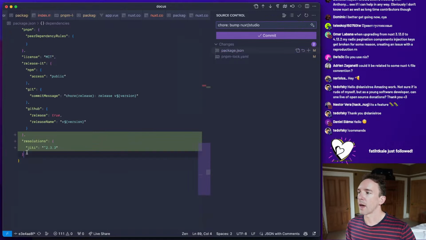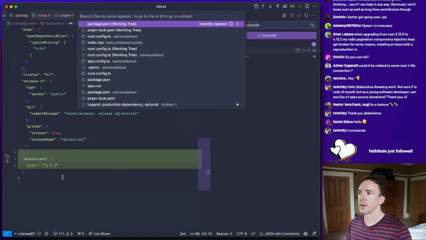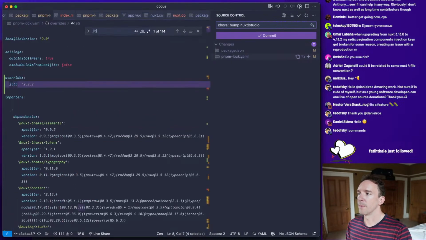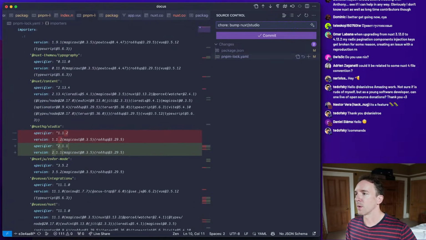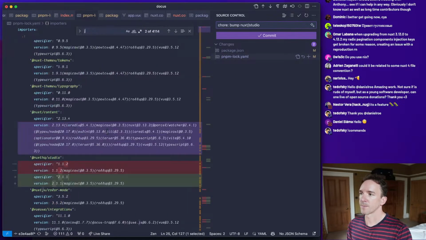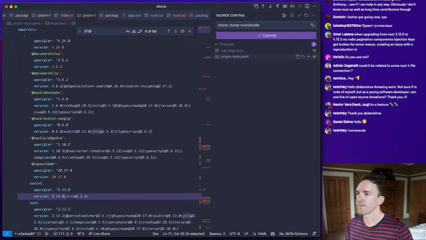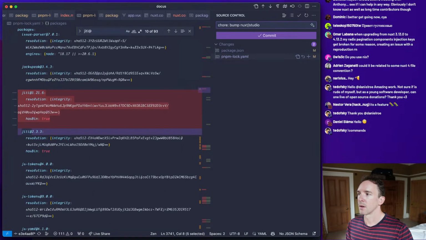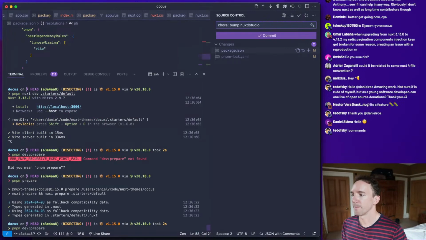Oh, it's that I've put the JITI resolution back in, I think. Let's downgrade JITI to what it was before, which is 1. Because this is 1.1.2. So it was previously 1.21.6. Now let's pop that down. Let's try this one more time.